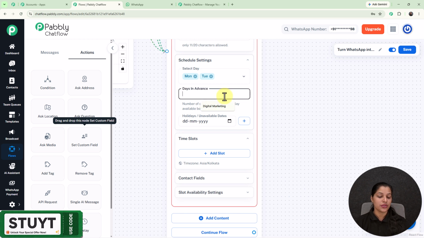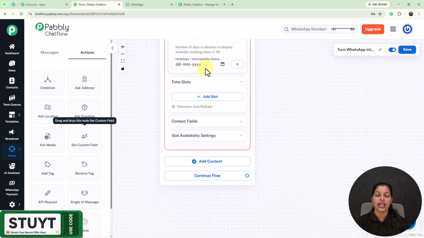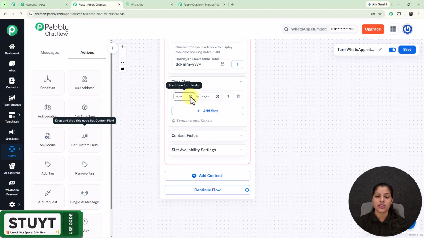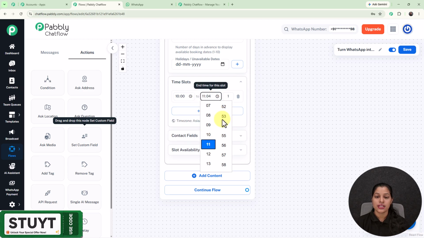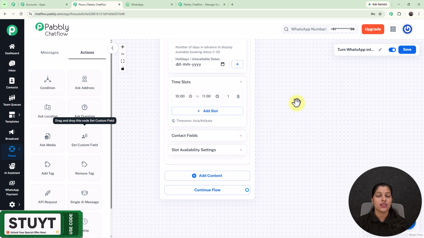So here I'm going to keep it as 3, and next we are getting this option for selecting the holidays or unavailable dates for which your user can't book the appointment. And next we are getting this option for adding the time slot. So here I will be adding the first slot of 10 a.m. to 11 a.m. So here I'm going to keep it as 10 a.m. and next I'm going to select it as 11 a.m. So here I have created the first slot, and likewise you can add the time slots for which your users can book the appointment.